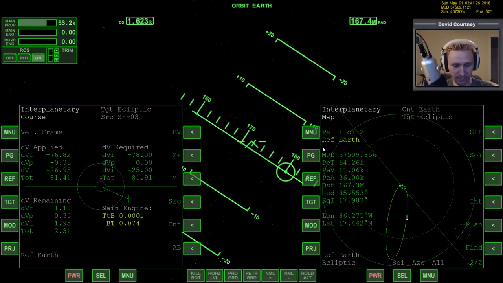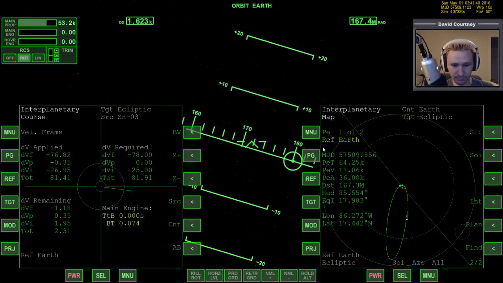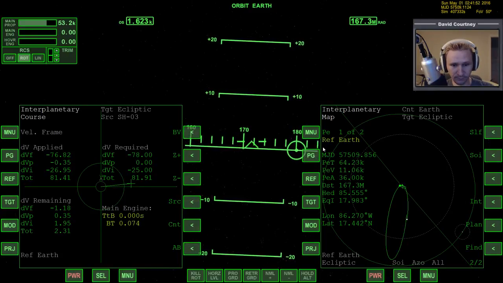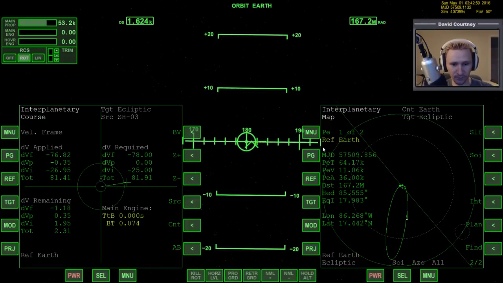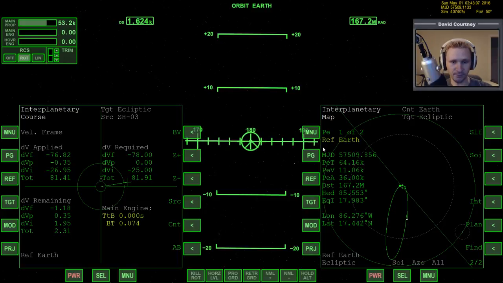Alright, let's rotate. Now since I happen to be facing retrograde, one of the easier ways for me to raise my PEA will be to use a lateral translation, and it's backwards since I'm retrograde. So instead of pushing my vessel this way, I want to push it this way, which will be raising my PEA instead of lowering it. So translation.